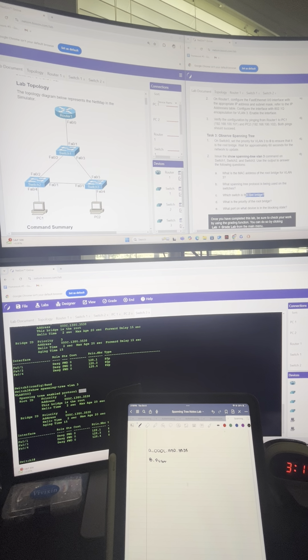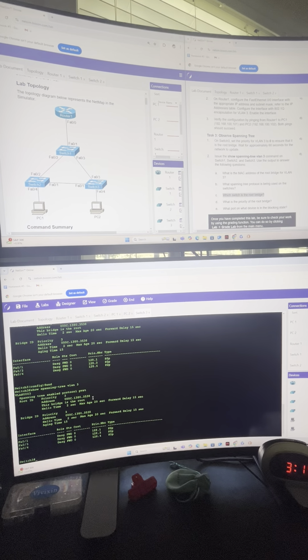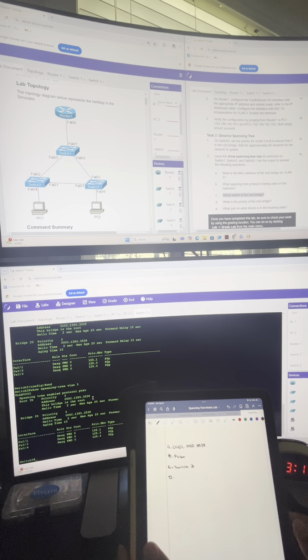So it says, what switch is the root bridge? For letter C, I keep saying number. But the switch number 3 is the root bridge, and we can see that right here. It says this is the root bridge, and we're on switch 3. So let me put that down for C. Let's put switch 3. Alrighty.